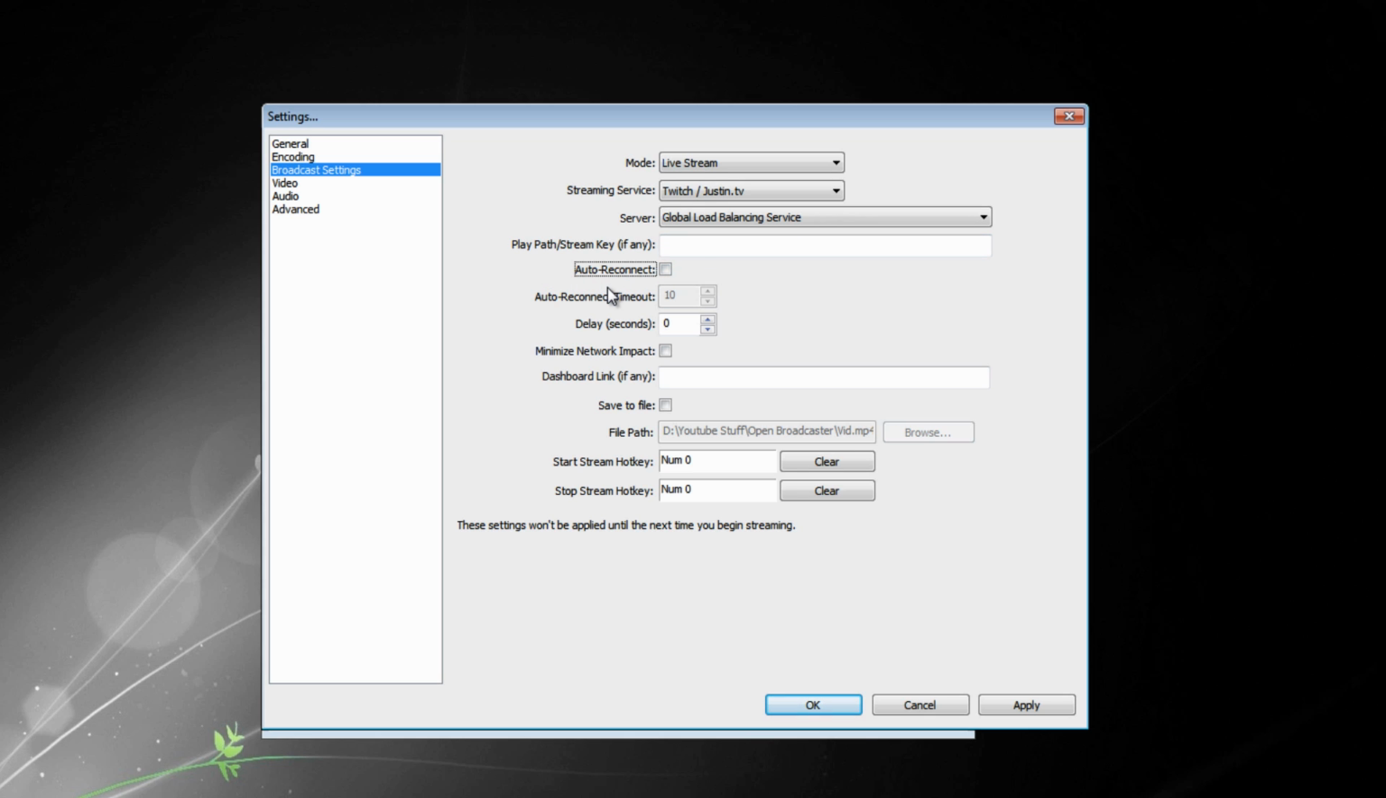Disable this because I don't like it. What will happen is if you are disconnected from your stream and your internet dies, it will automatically reconnect in 10 seconds. But I like to know what's going on with my stream. I don't want it automatically doing stuff. I just like to have everything going on.